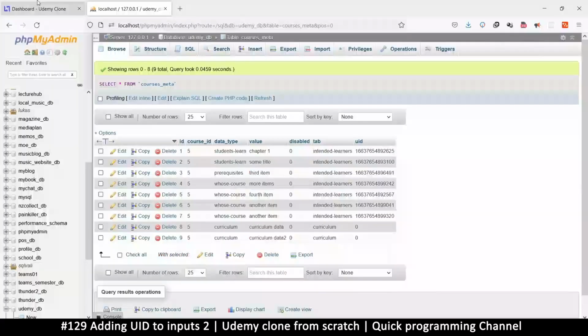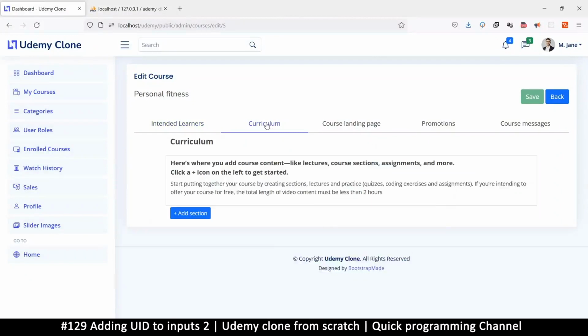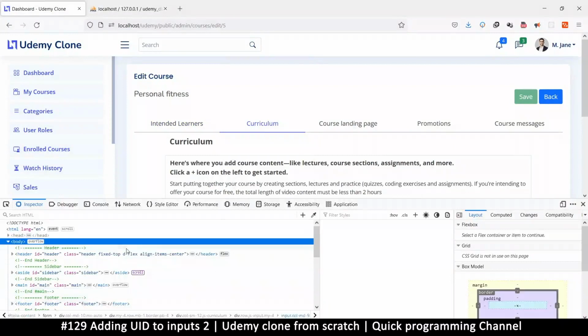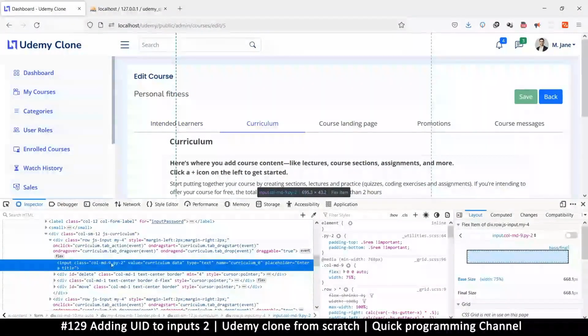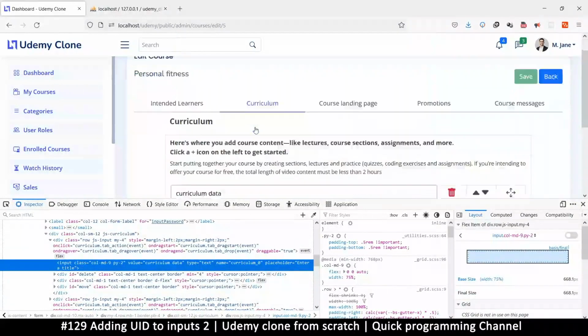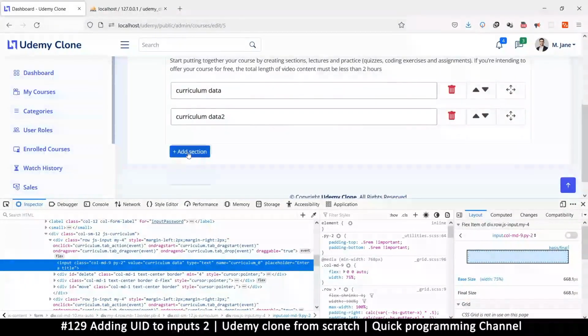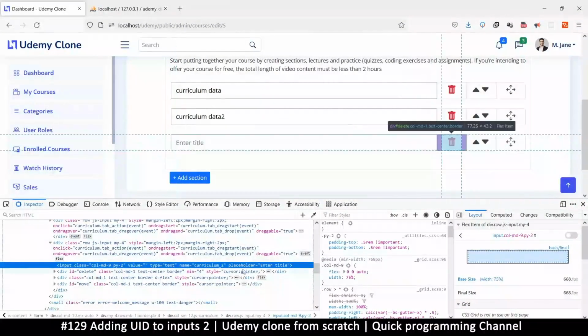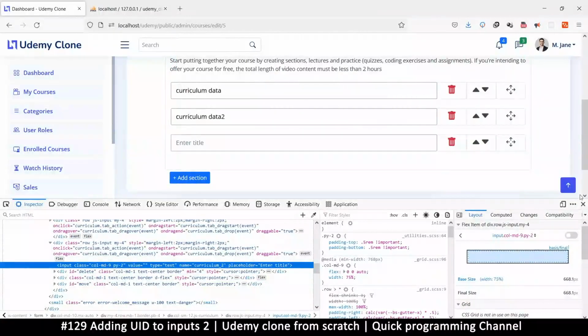So before we hit save, let's try and see that in action. So I'll go to curriculum table and look here. I'll right click and inspect. So as you can see in the input, there should be another thing called UID here. So value curriculum data, but it doesn't look like there is though. Not good at all. But maybe if I try to add one more, let me inspect. Let's see, does it have a UID? No, doesn't seem to have.